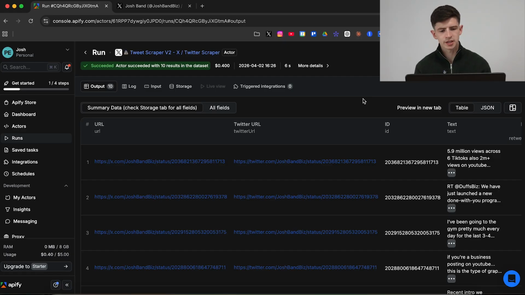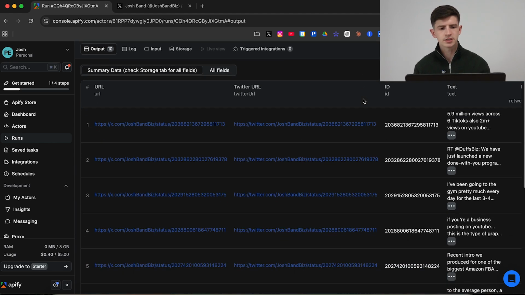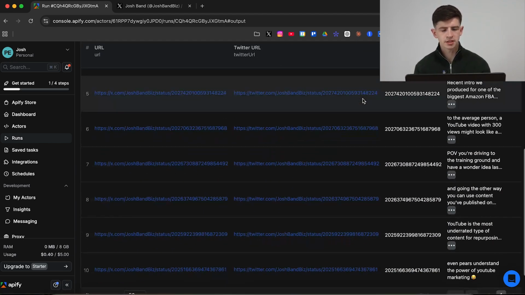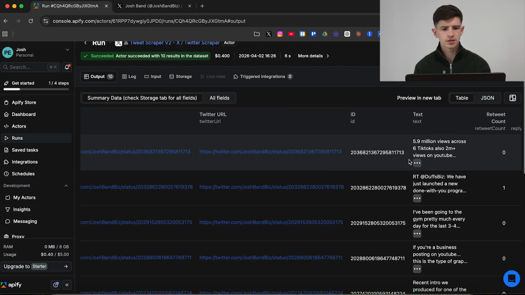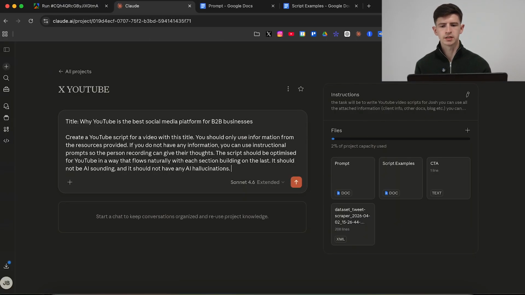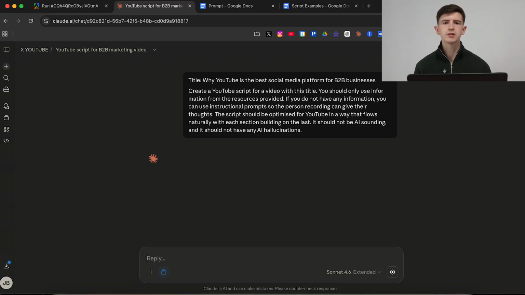So this process has two main steps, and the first one involves scraping your Twitter or your X account to get all of the posts and everything you've put on the platform into one clean document, which we're then going to later feed to AI to personalize the script based off everything you've said.